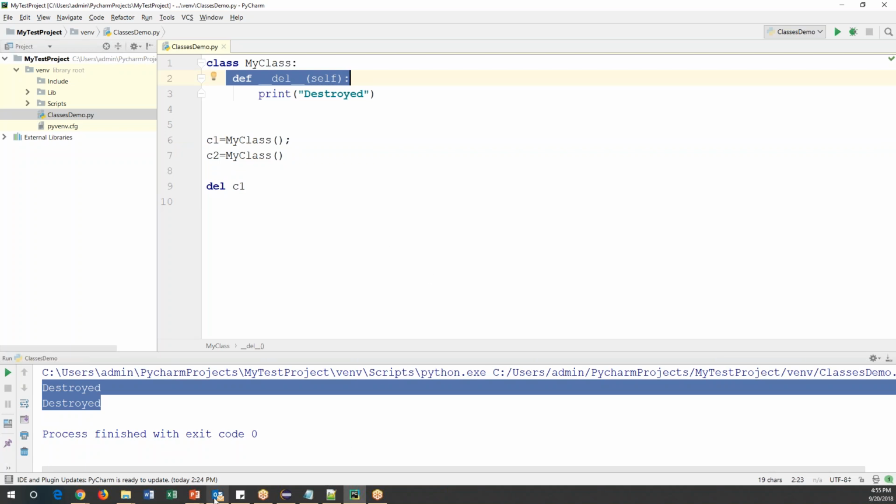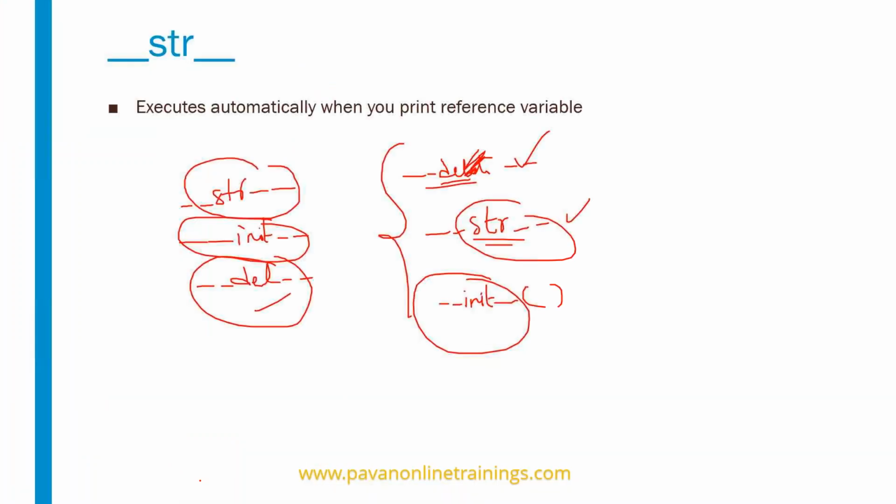So three functions we discussed: the constructor, __str__ and __del__. These are a few examples we discussed so far.